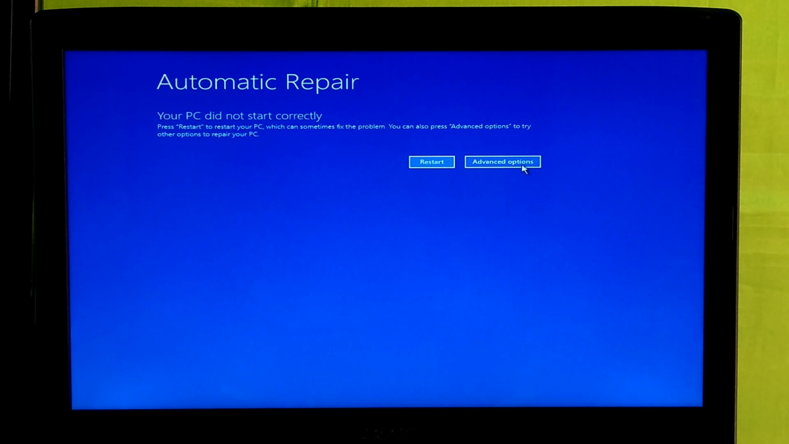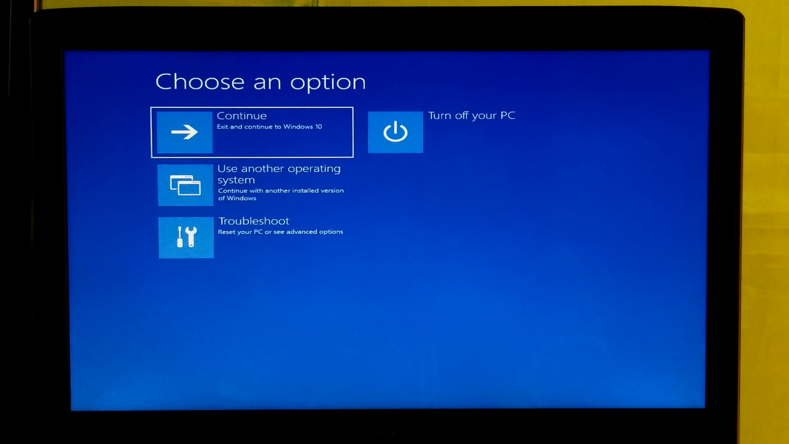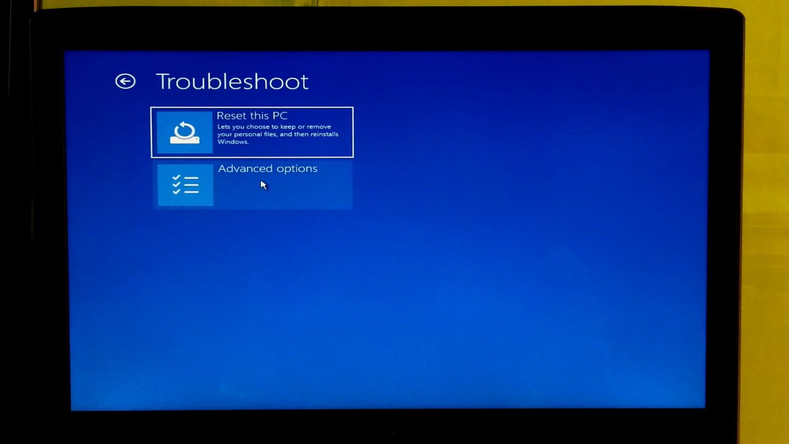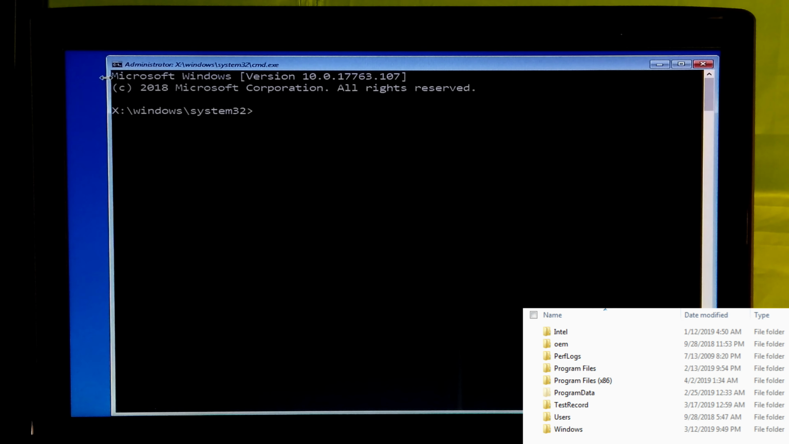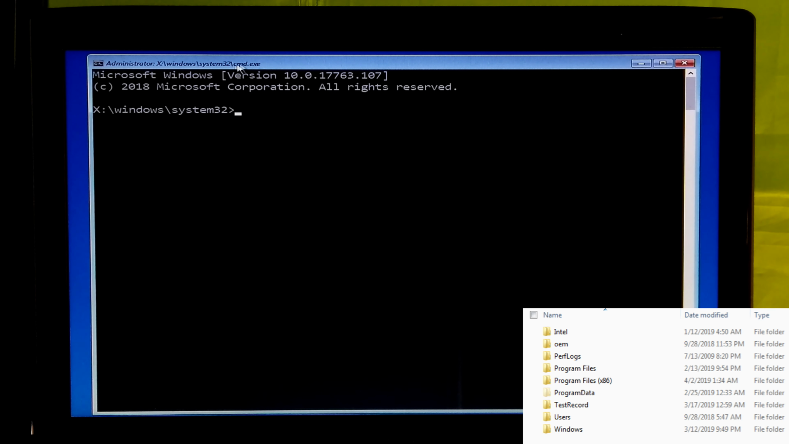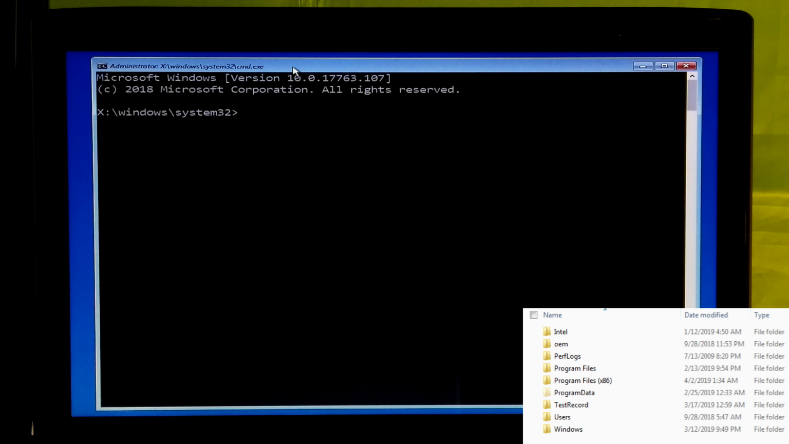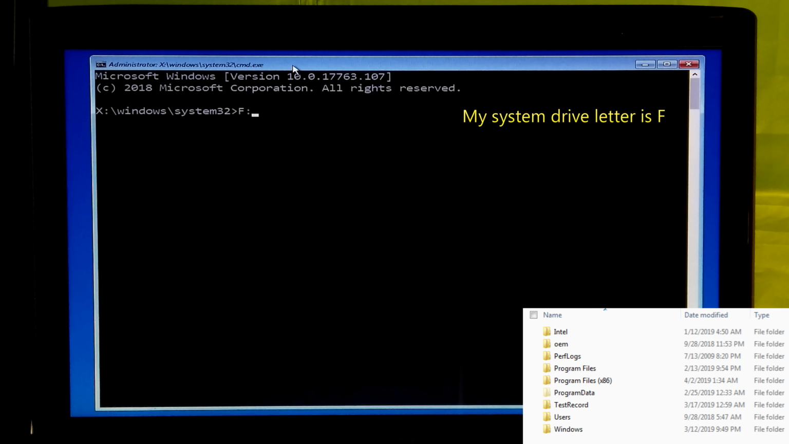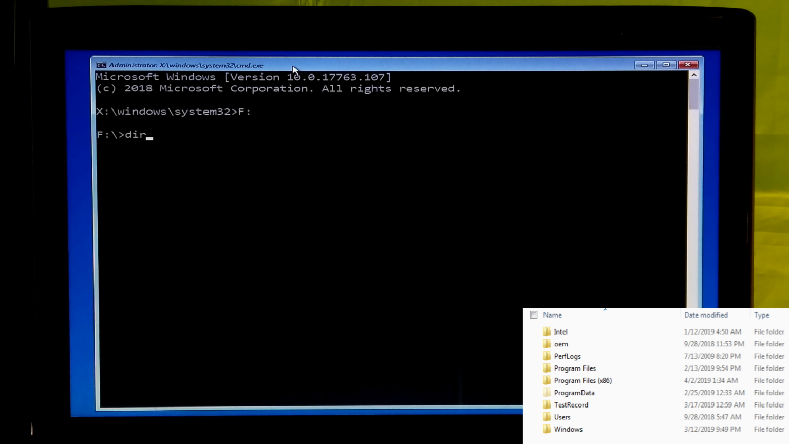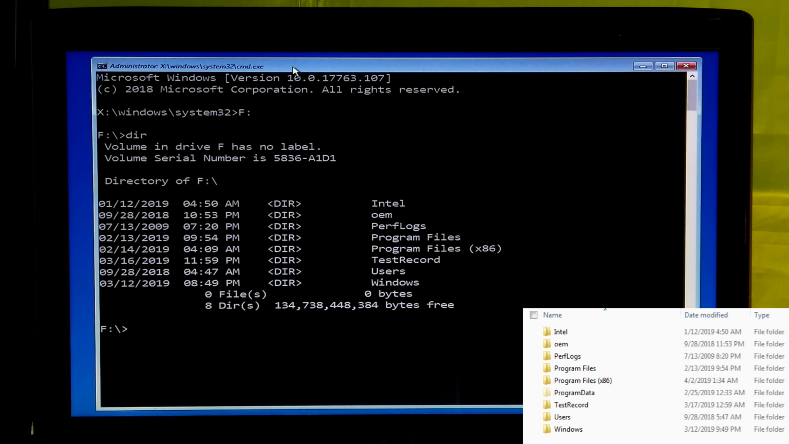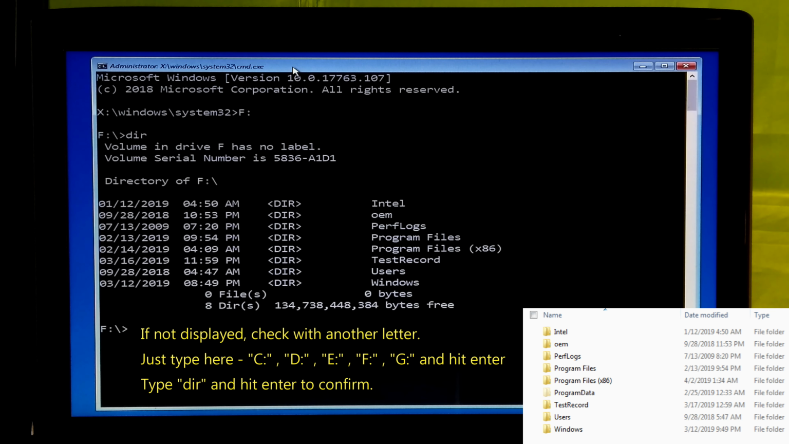Now click on advanced options. Next, troubleshoot. Next, advanced options. Then command prompt. Next, you will need to find out your system directories. But keep in mind, in this case, your and my system drive letter may be the same or different because it is automatically changed here. Now type your system drive letter, give a colon and hit enter. Now type dir and hit enter to confirm. Then you will see your system directories as you can see. If your system directories are not displayed, then type another drive letter and a colon and hit enter. Next type dir and hit enter to confirm.